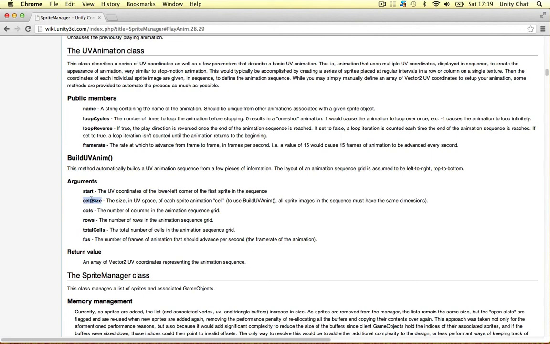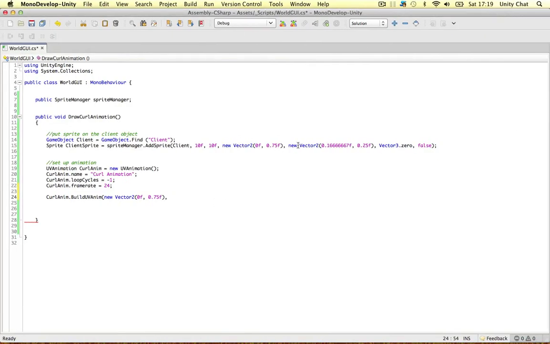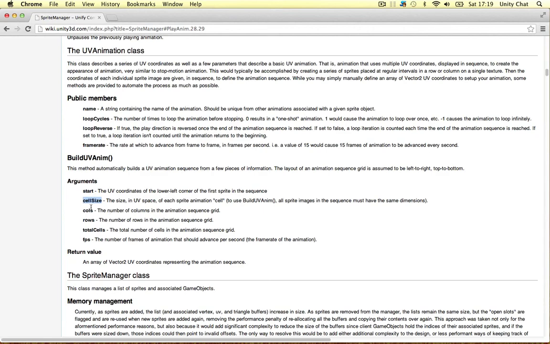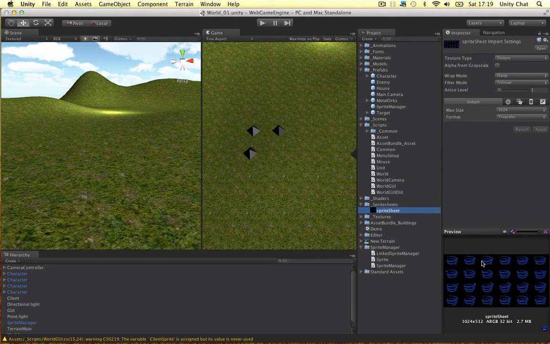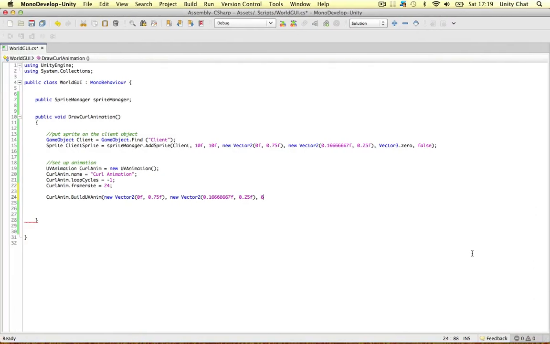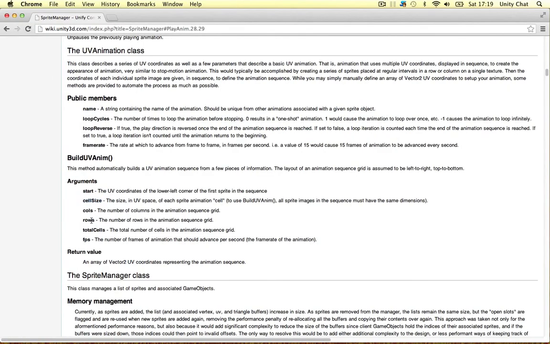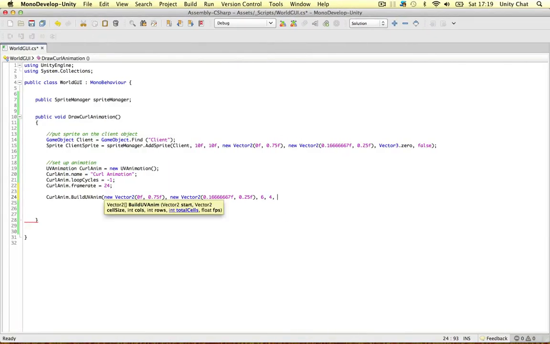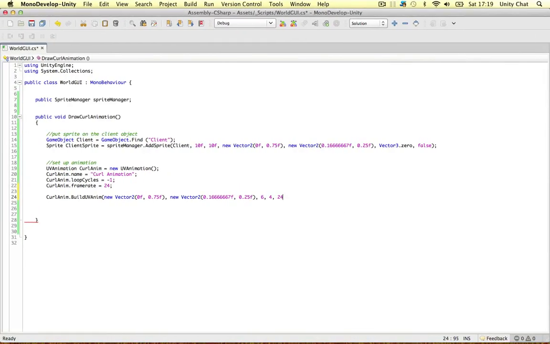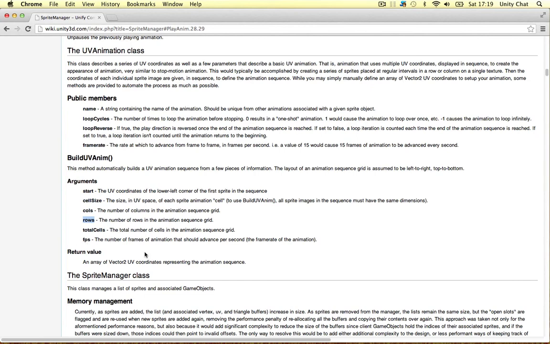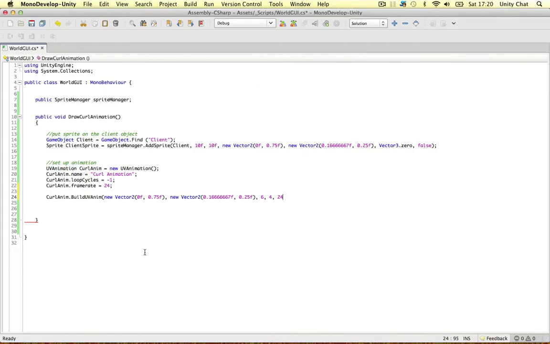Now we need to define the cell size, so again it's going to be the same as this one here, new vector 2, that's going to be the cell size, and the rest of it's pretty self-explanatory. So the columns, the number of columns in animation, well, 1, 2, 3, 4, 5, 6, so 6. The number of rows, that's 4. And how many cells are in total? Well, there's 24 I think, 1, 2, 3, 4, 5, 6. Yeah, it's 24 because we're going to last 1 second. And the frames per second, so that's going to be 24 as well.